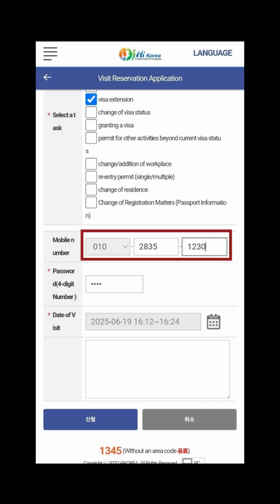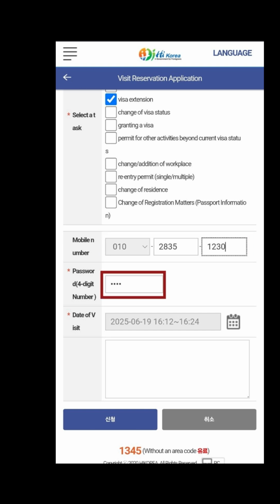Then, enter your contact number. This is where your reservation confirmation will be sent. So now, because we're booking as a non-member, not logged in, you'll need to create a password. This is very important because you'll use this password to check your reservation later.